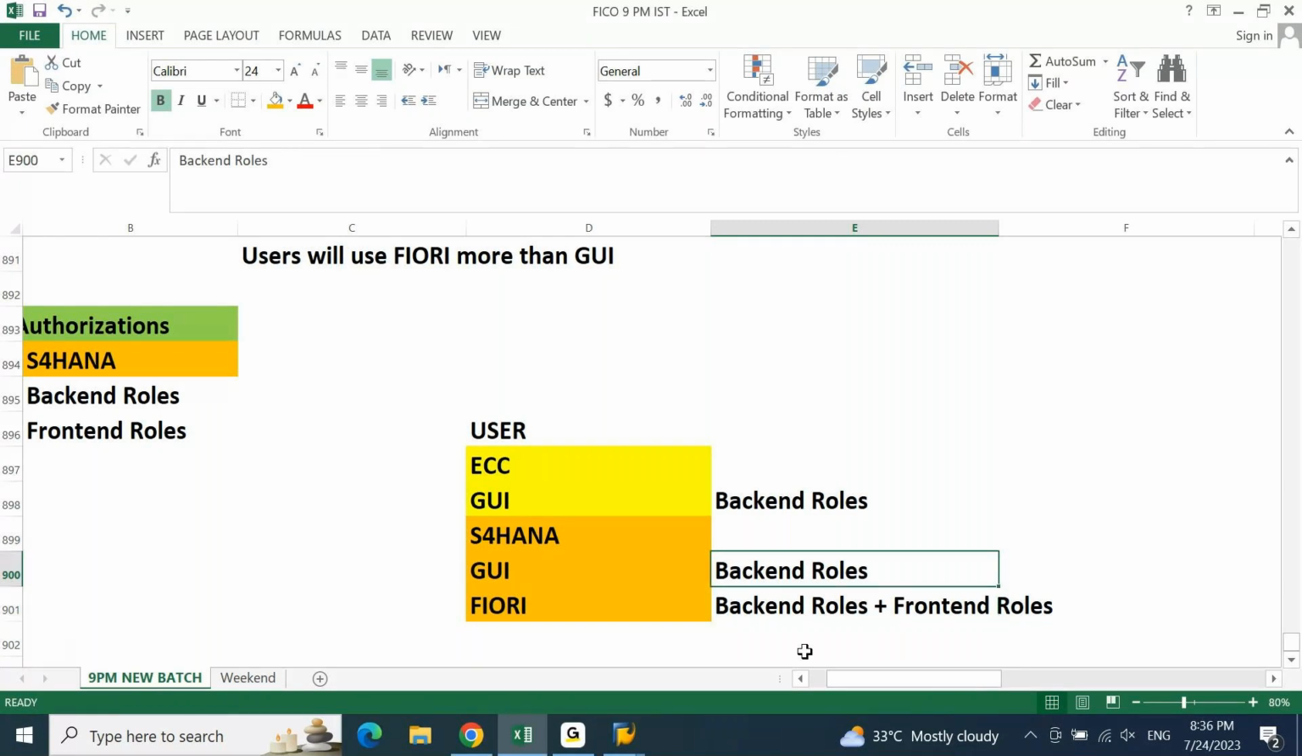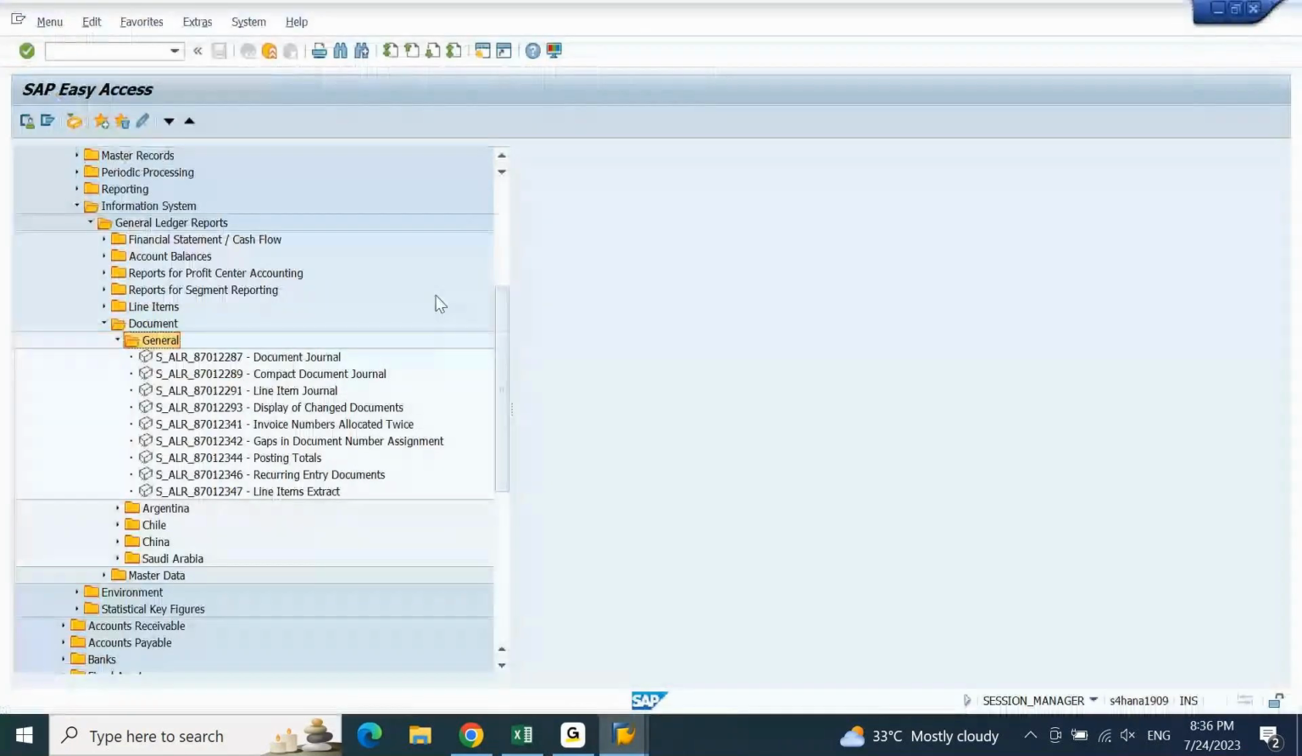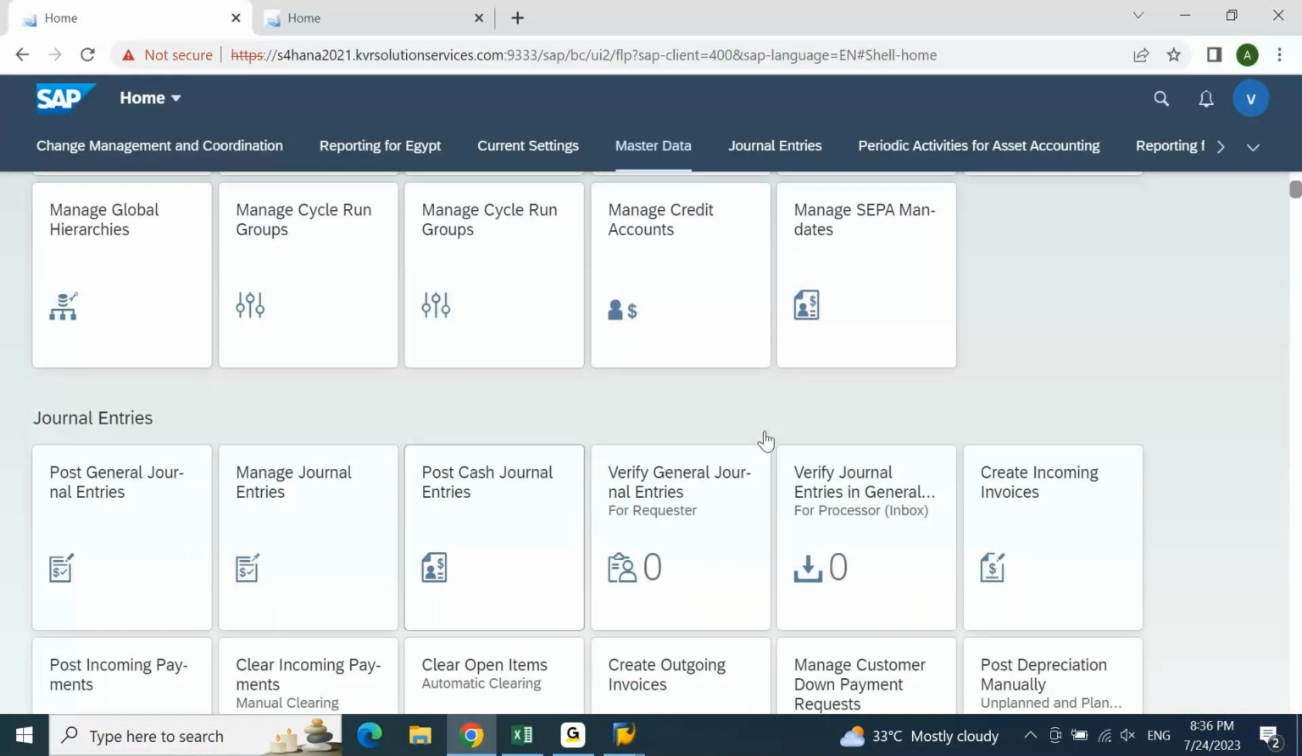With the backend role, I will be able to access GUI. On GUI, I will be able to access any particular screen based on the backend role. On Fiori, I will be able to see any screen. If I have to look at anything on my screen like this, I need backend role plus front end role. The front end role will display the icon like this. If you look at this, you have manage credit accounts. For me to look at manage credit accounts, I must have the role related to this category. This is coming under master data, or this is coming under general entries.